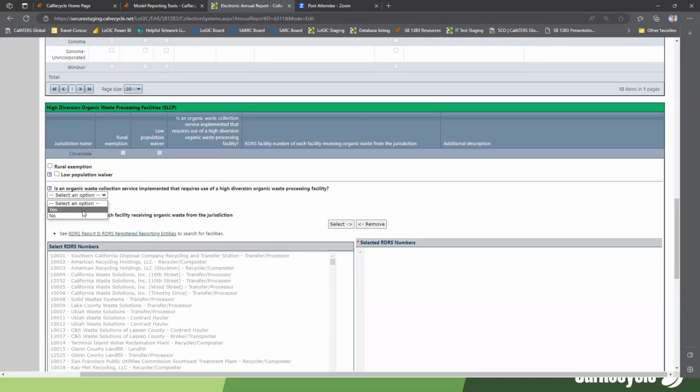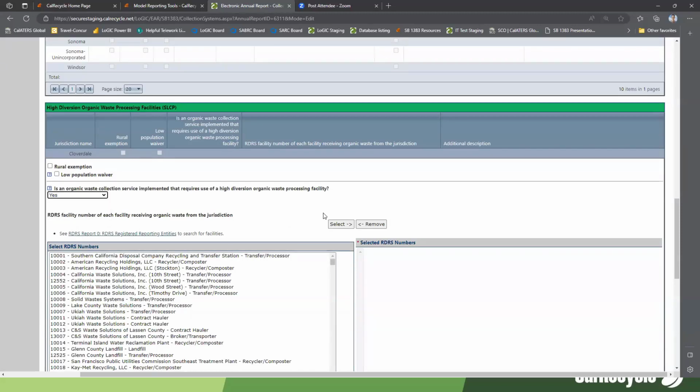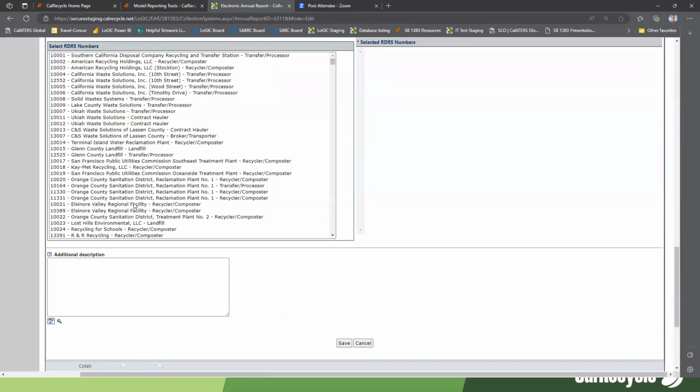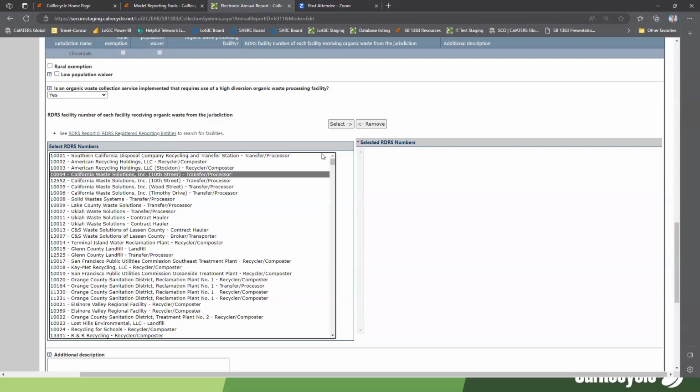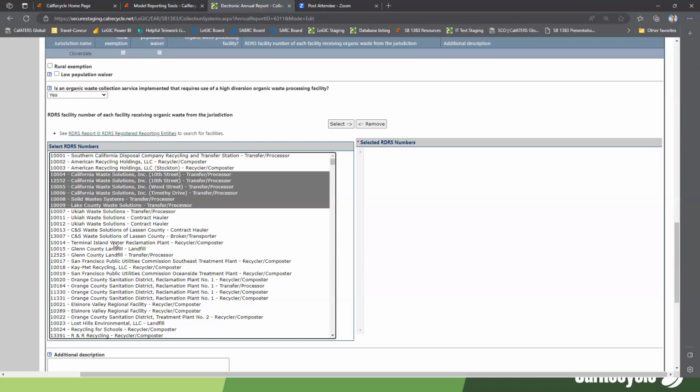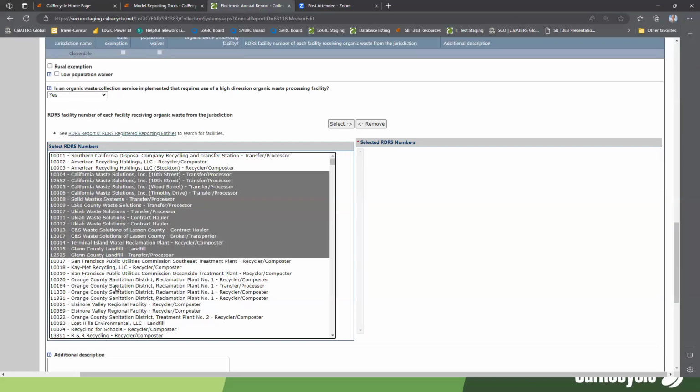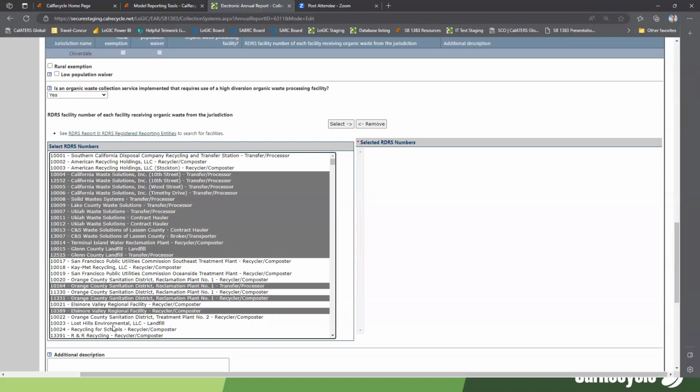So you can say yes, no. If you say yes, you can see it's grayed out. If I say yes, it activates and allows me to select an RDRS facility number. So this one does require an RDRS numbered facility to be selected, at least one. If you want to select multiple, you can click and drag, or you can hold down control and pick the ones that you want and move them all over.